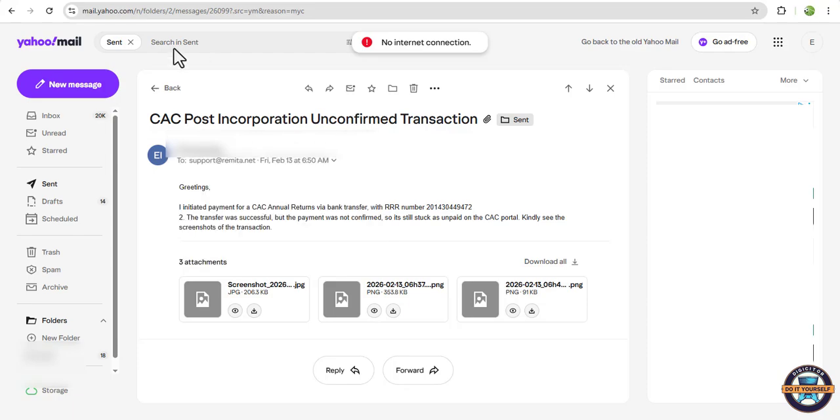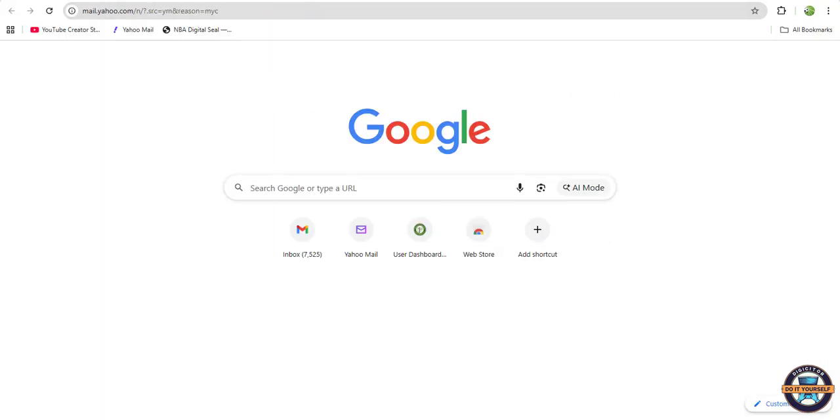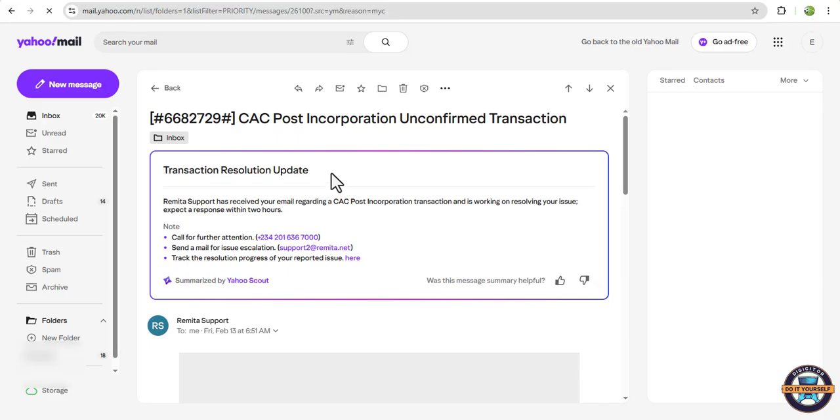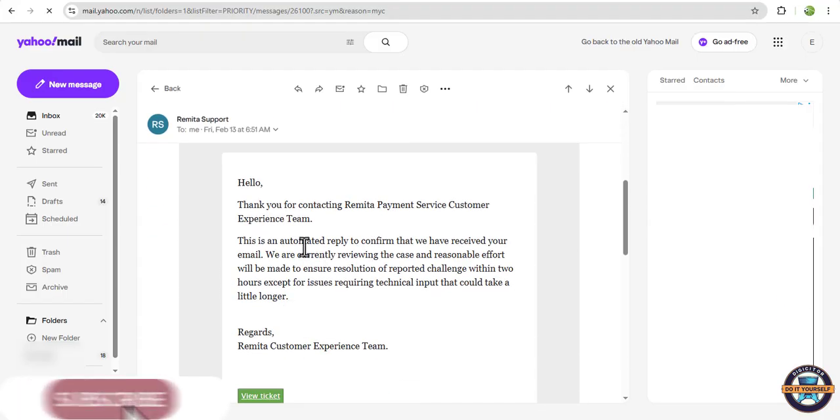After you have sent that email, you will usually receive an automated email from Remita, saying Remita support has received your email and is working to resolve the issue. This is automated. You see the phone number, the email to send to, and you can track your ticket here. So this is the automated reply.